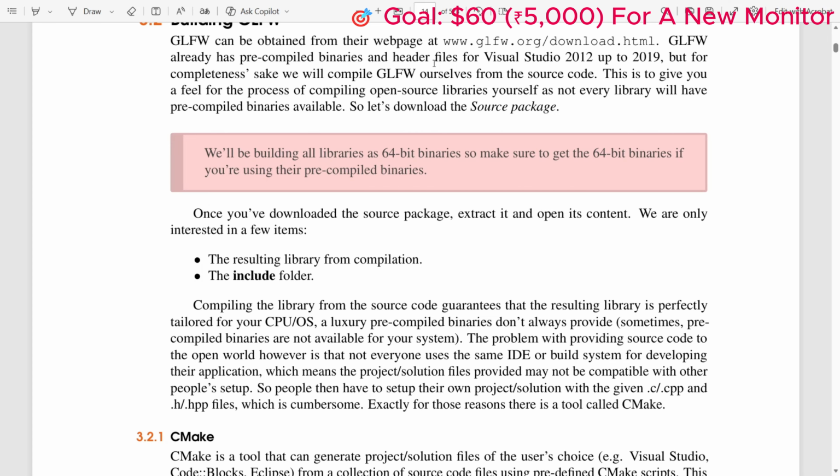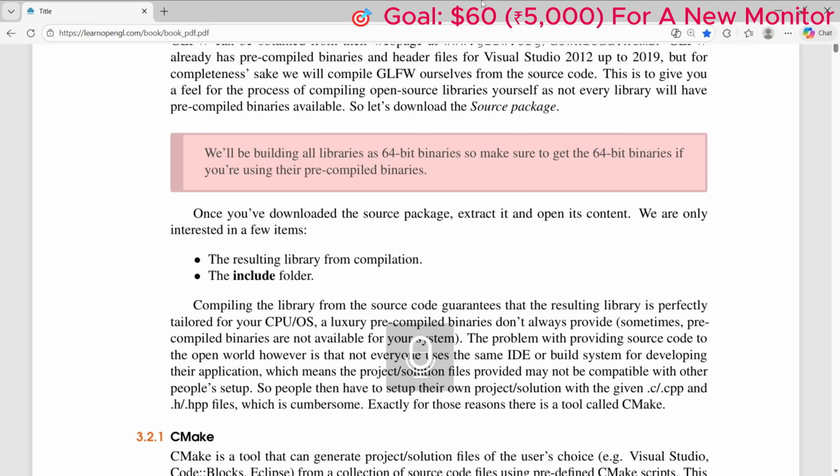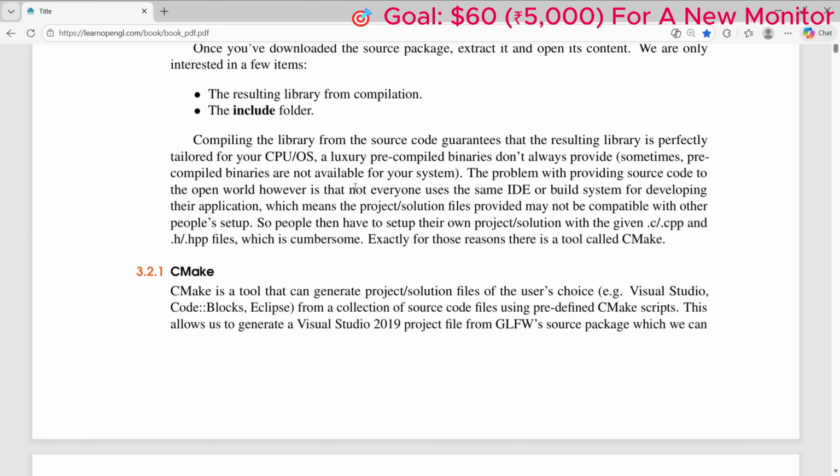The problem with providing source code to the open world, however, is that not everyone uses the same IDE or build system for building the application, which means the project solution file provided may not be compatible with other people's setup. So people then have to set up their own project solution with the given .c/.cpp and .h/.hpp files, which is cumbersome. Exactly for those reasons, there is a tool called CMake.